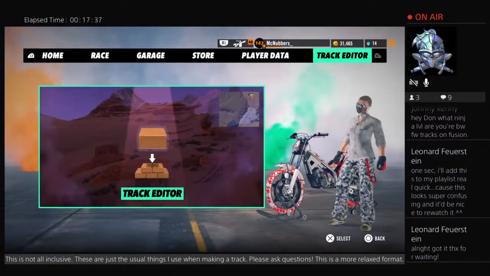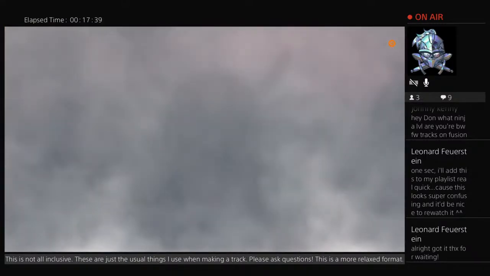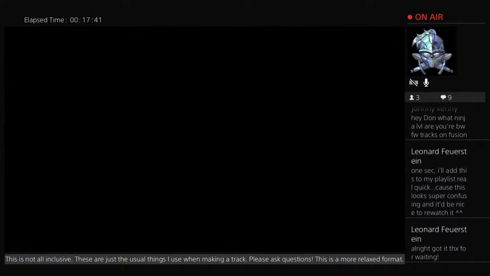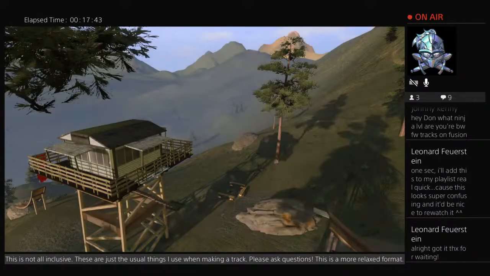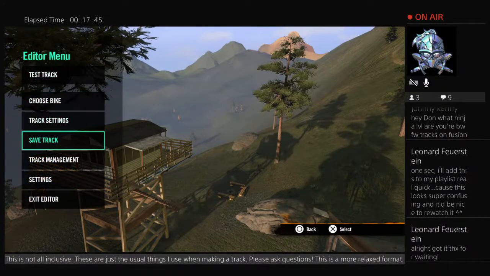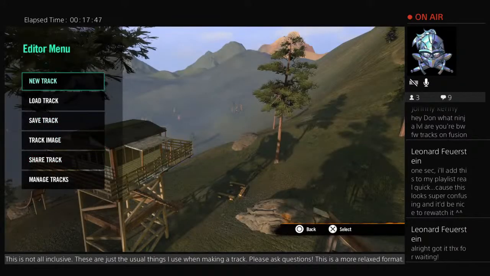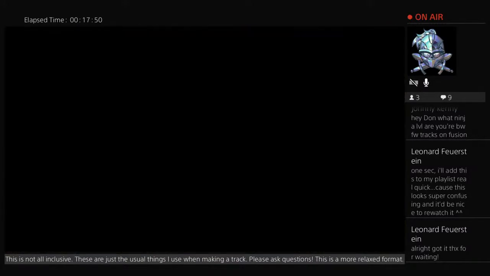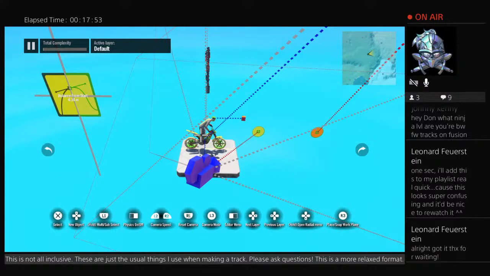It's a track editor, and it brings you right back to something like this. I want to start a new track. Now I can go down to track management, load track. Now I have a start to a new track.